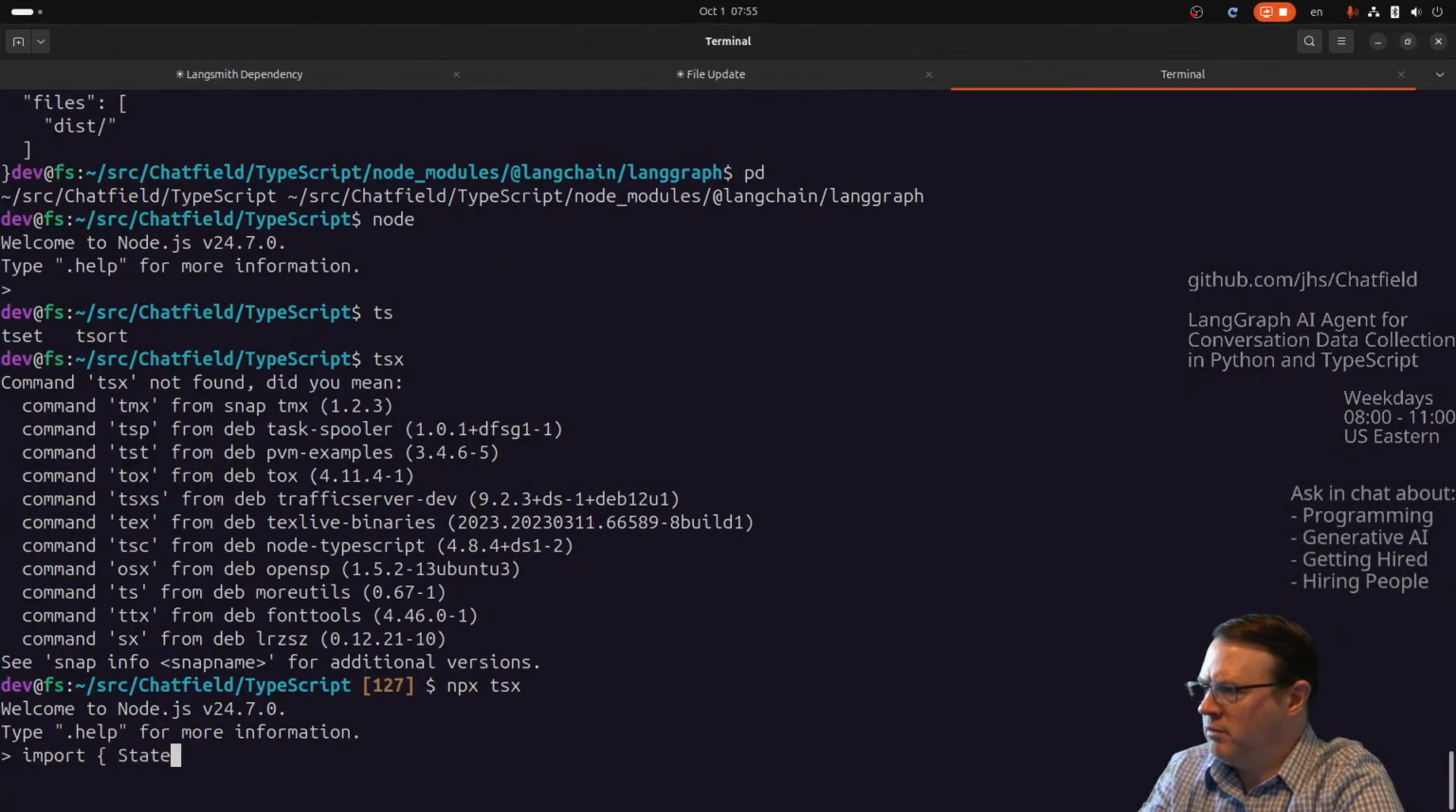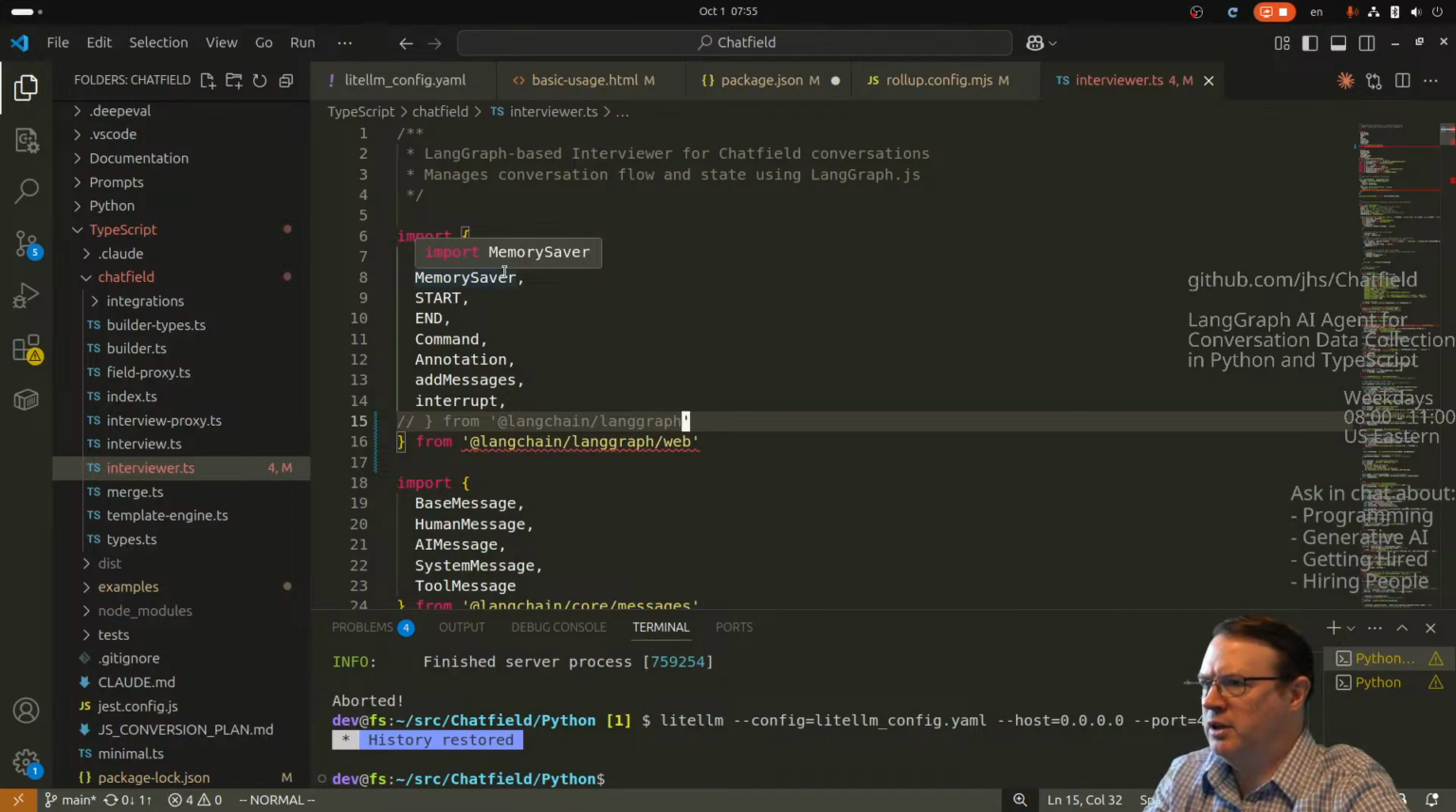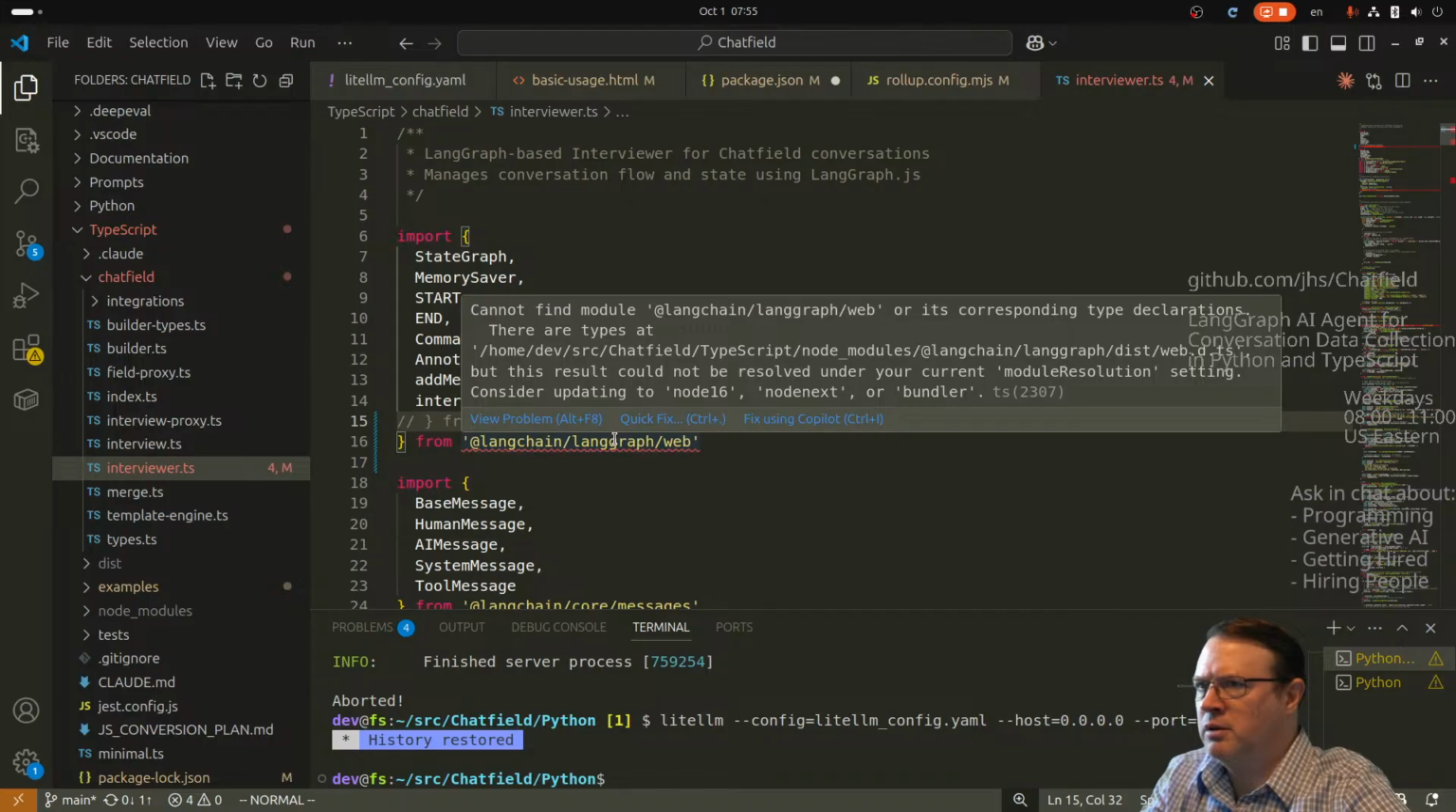StateGraph from @langchain/langgraph/web. Was that it? Yeah, that was definitely it. And so this one also complained to me. @langchain/langgraph/web. There are types, but this result could not be resolved. Consider updating to node16, nodenext, or bundler.